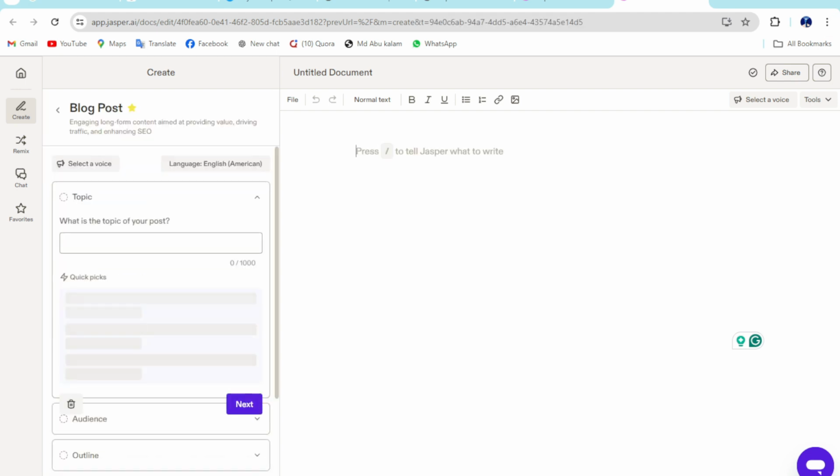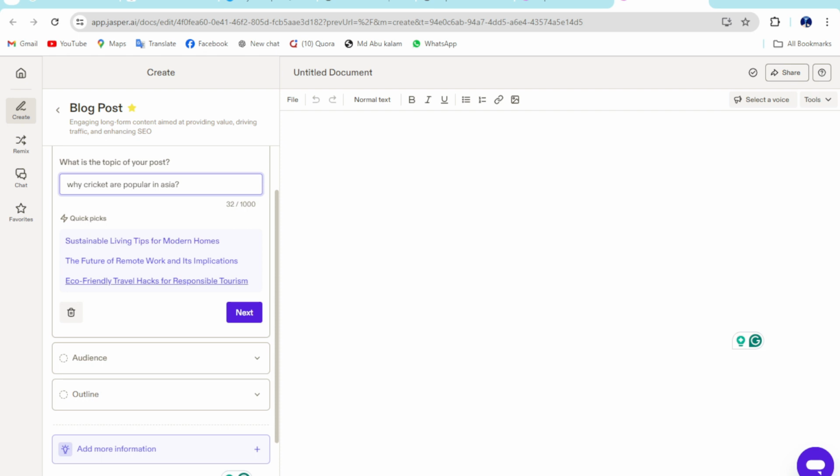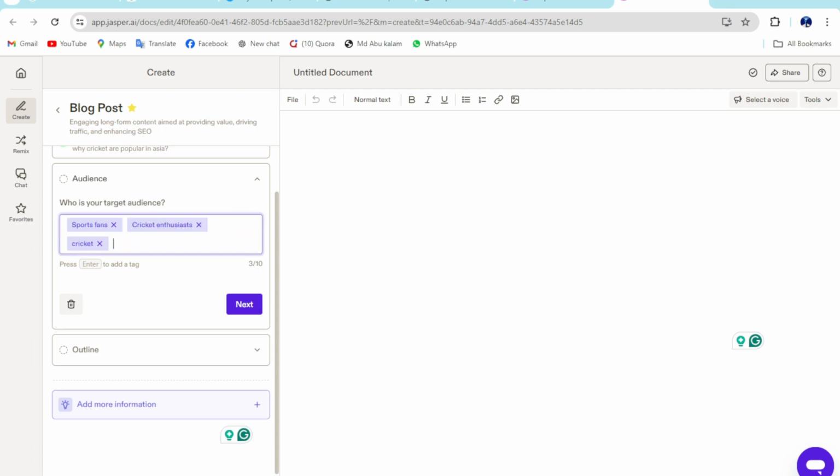Just click on blog post, then select your blog post. Then I want to type why. So this is my blog post title. Just click on the next button, then select your audience. So I want to type on sports, cricket, then just type on cricket, etc. You can add more text, but I don't need to.